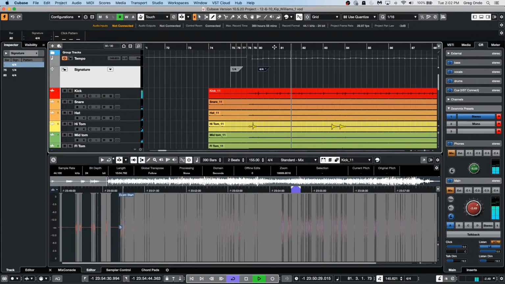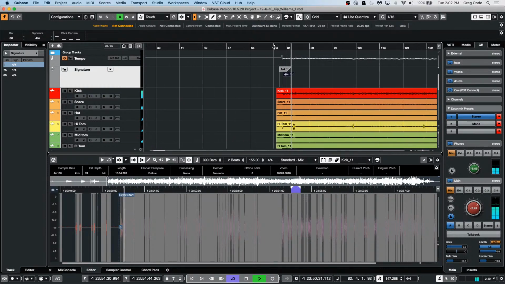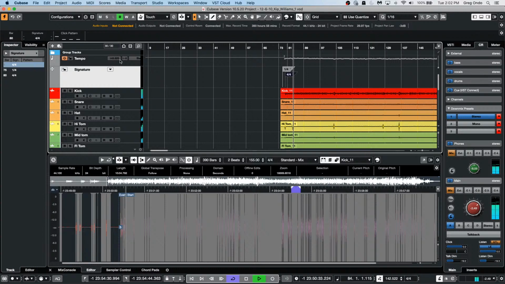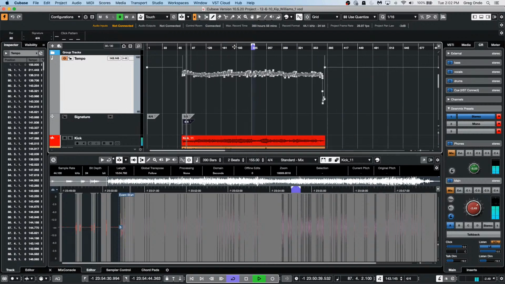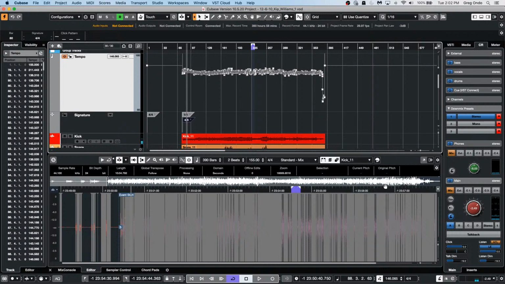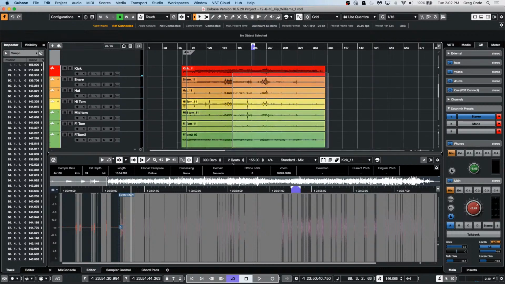So we have our tempo map, and this tempo map is fluctuating. And if we blow this up, our tempo map is fluctuating every single beat. And that's fine. But let's say if we want it to be the same tempo, how could we deal with that in a multi-track environment?